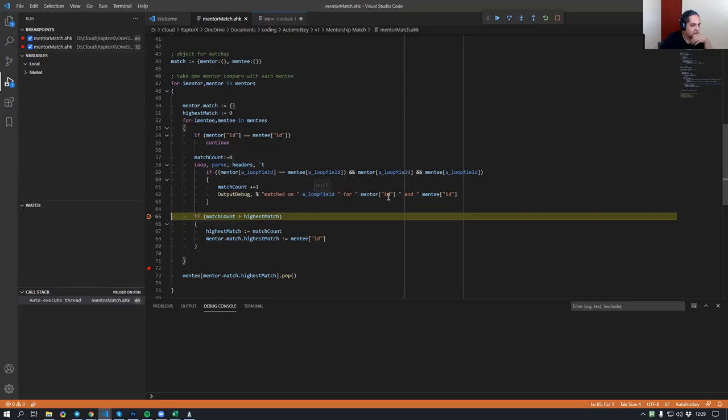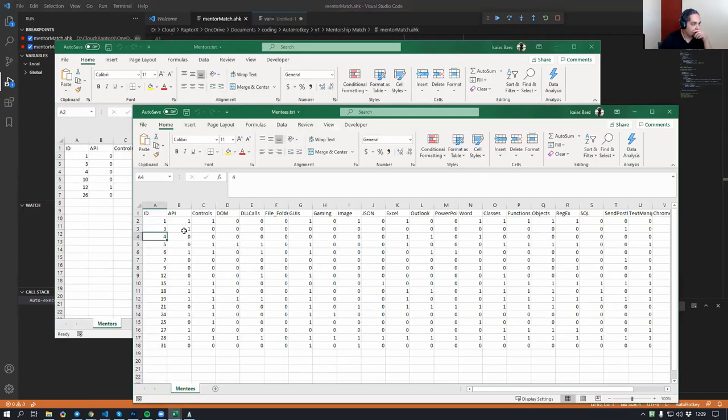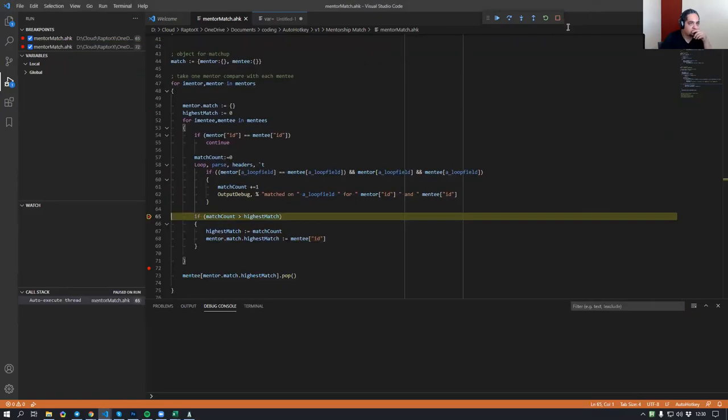Hold on. There were no matches? I thought there was. Where am I right now? So mentee 3, mentor 1. So for the mentor two, so the one and the two, oh, three, this guy, we didn't match anything? Okay. Oh, they will match now. Hold on. They were matching, the three and one were matching. There, oh, here we go, 1 and 24. Right, so 1 and 24, we have our highest match.